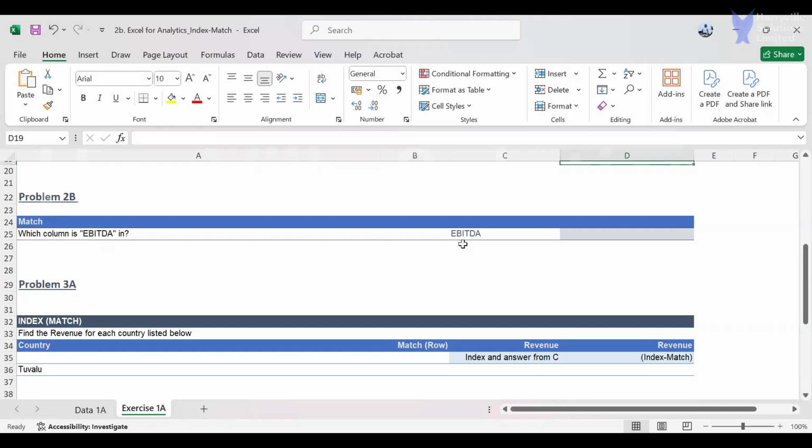Now, the question says, which column is EBITDA in? That is the column number. What is the column number of EBITDA on this particular data set? The ones we've been doing before, we've been making reference to cells. We've been looking for cells, that is the position of a cell, right? But this time around, we are going to be looking for a header. Because it's a header, right?